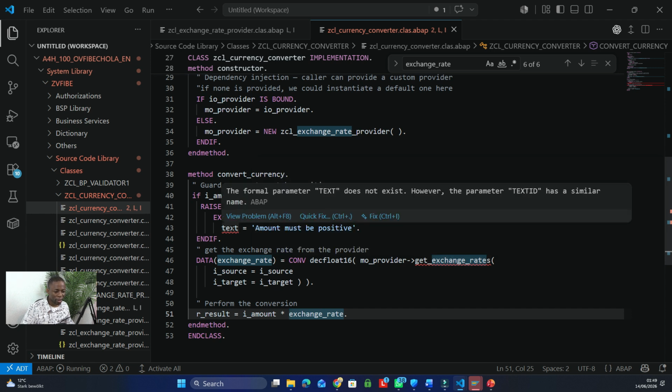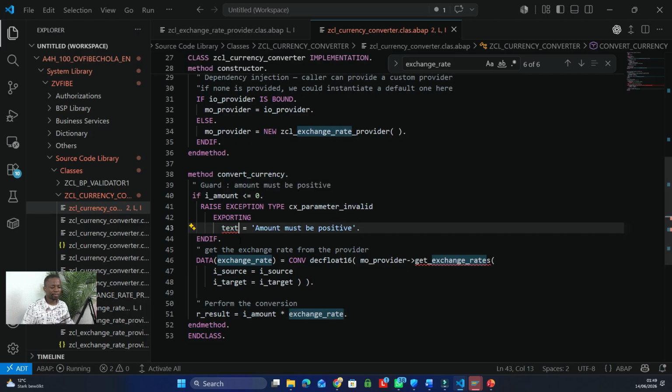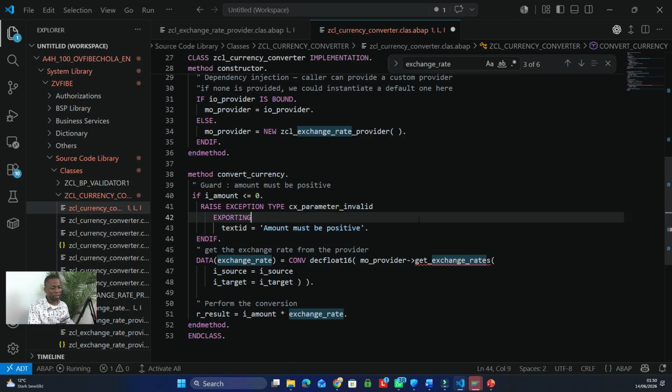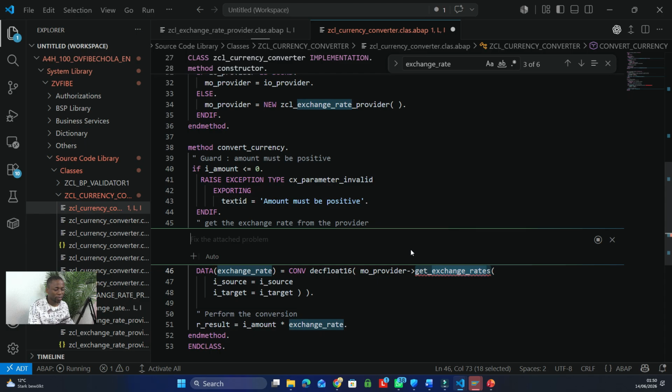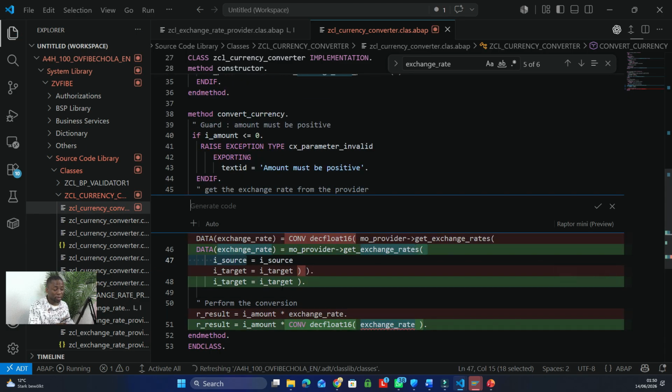But what of this error? What is here? Formal parameter text. Okay, we cannot use text here. Parameter text ID has a similar name. So exporting text message, no, text ID. Okay, so text ID. So let's fix this one. Let's do another quick fix.